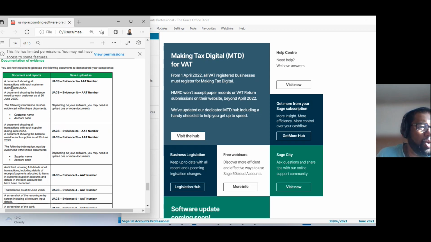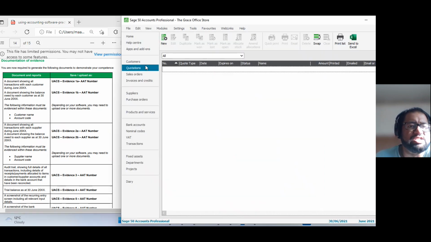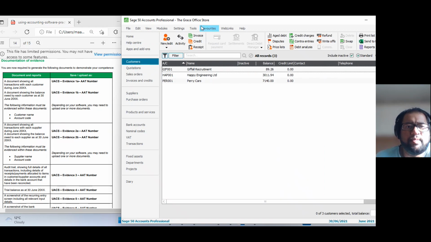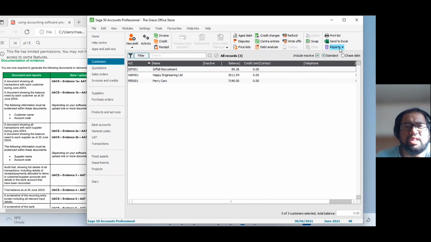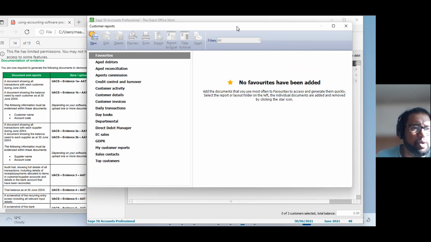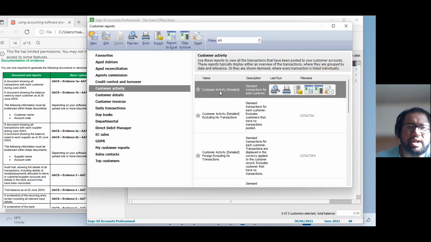It says here, document showing all the transactions with each customer dating during July. So we need to save that evidence, uploading it as evidence 1A. Where am I going to find it? Anything to do with the customers, we will find in the customer tab. So if you go to customers, there is reports. In this report, it's asking you to show all the transactions. So we go into customer activity screen and customer activity detailed.